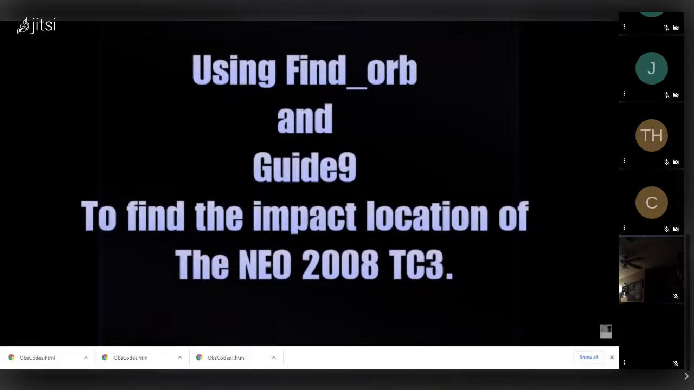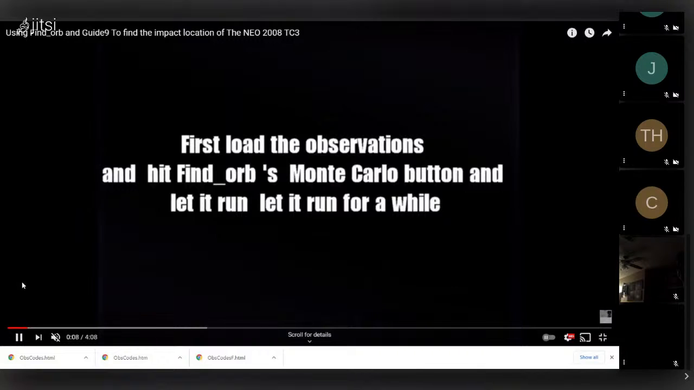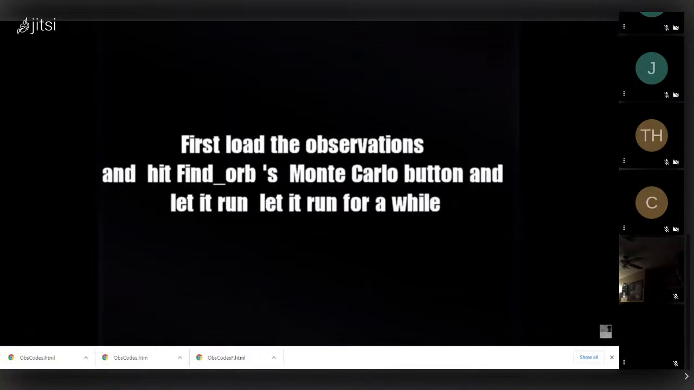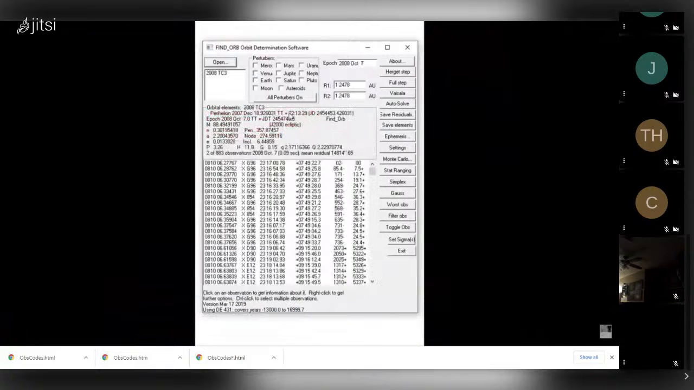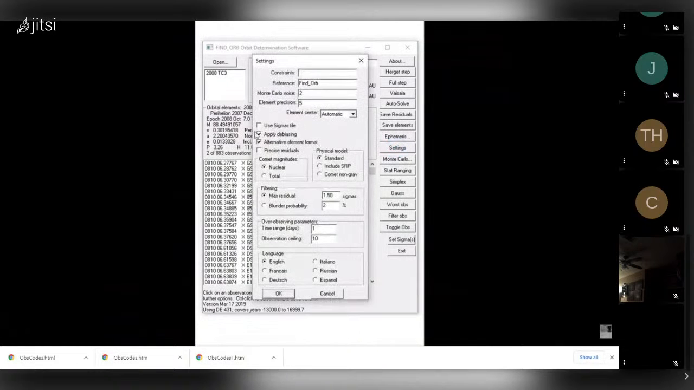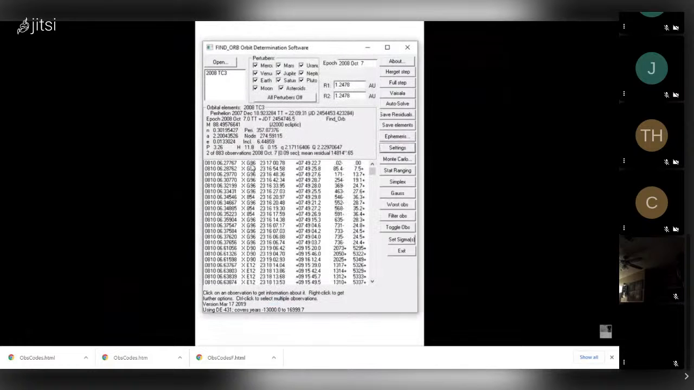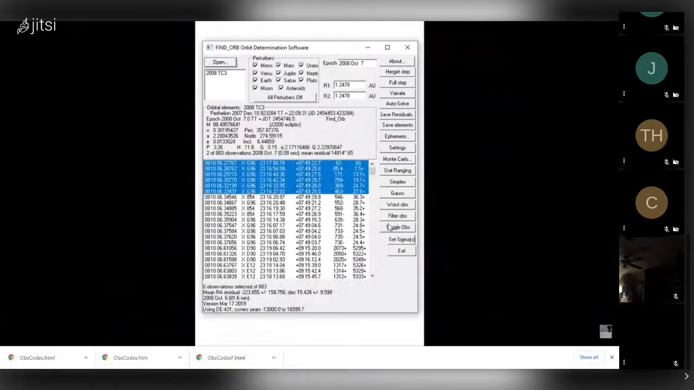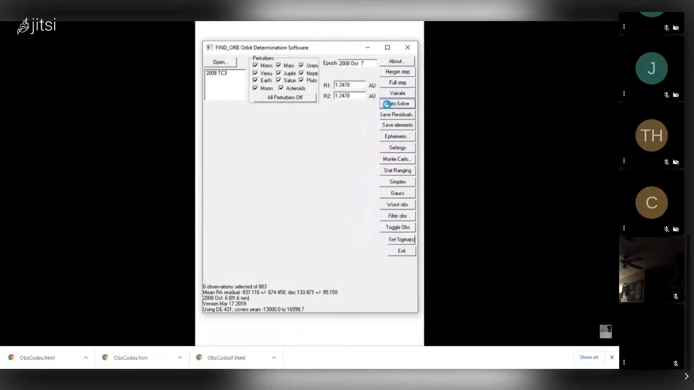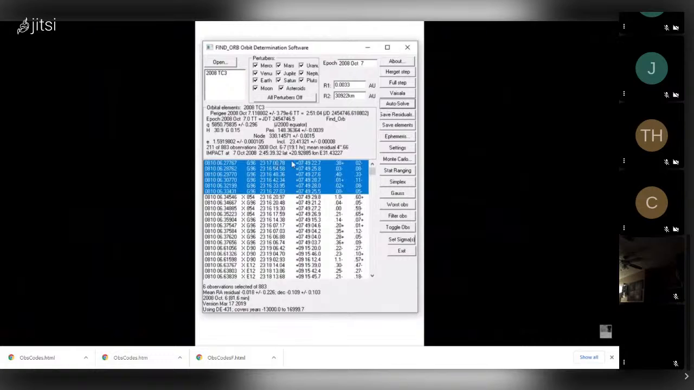So you load the observations into Find_Orb. And they get loaded, you turn on the perturbers, and you check the settings. Then you have to untoggle a couple of observations. You do an autosolve where it gets a good fit. And this one is an impact one.